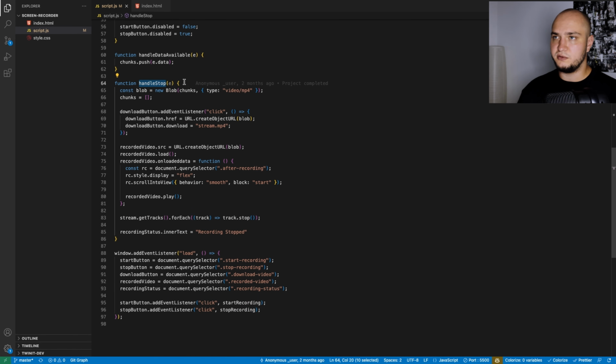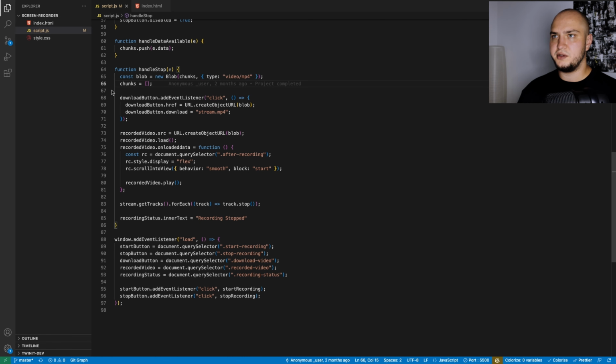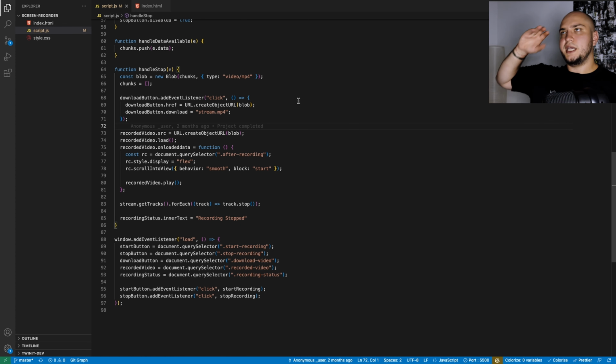This is a big function. I'm wondering what it's doing. The blob is new blob chunks, and type video mp4 chunks. You are resetting the chunks to the empty array. Download button, add event listener, click. Download button, href, URL create object URL blob. Okay, and download button, stream mp4. So if you don't know what's happening right here, basically what he does, he has created the blob.